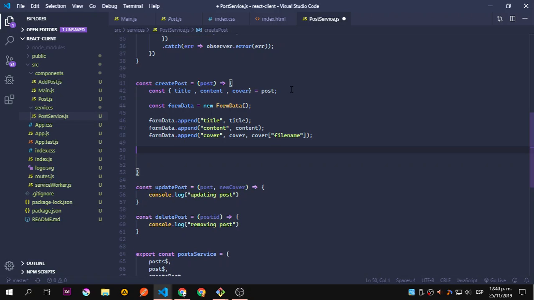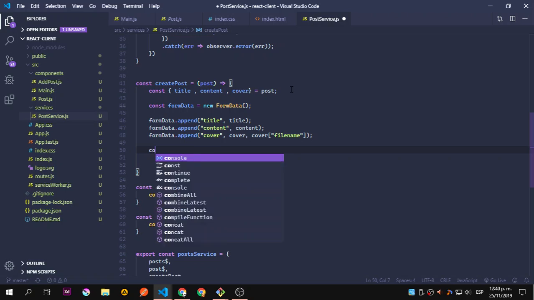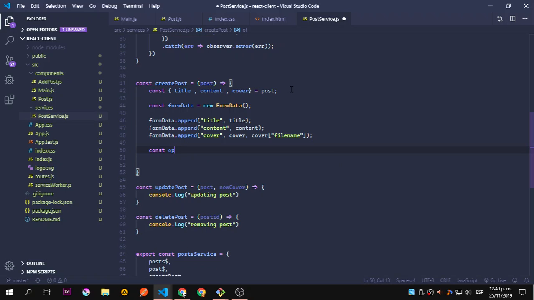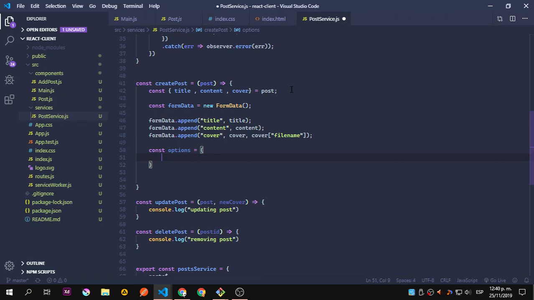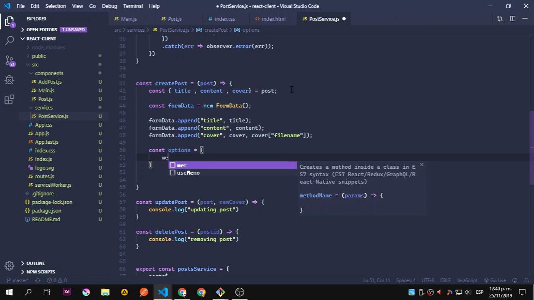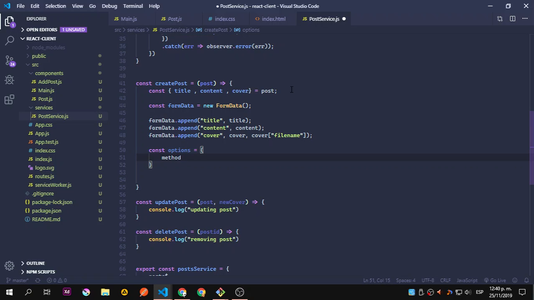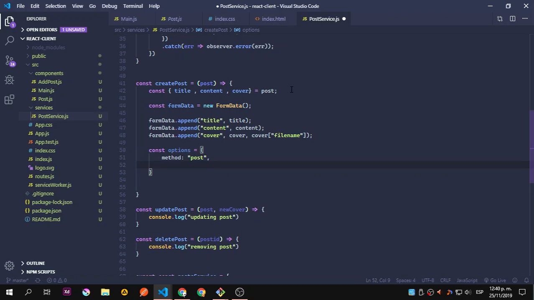So I have the API running, so we are going to test this once we finish with the form. Constant options, because we're going to use fetch. I don't see why we need to install something if we already have the tools we require. So let's use them. Method post, body formData.